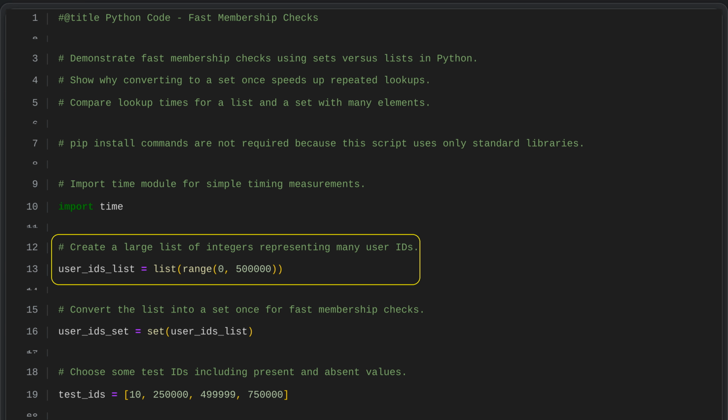This range is then converted into a list so we can store and work with all these IDs as a single collection. Setting up this large list is important because it lets us later compare how quickly we can check whether a user ID is present in a list versus in a set. Lists are generally slower for membership checks because they must search through their elements one by one.